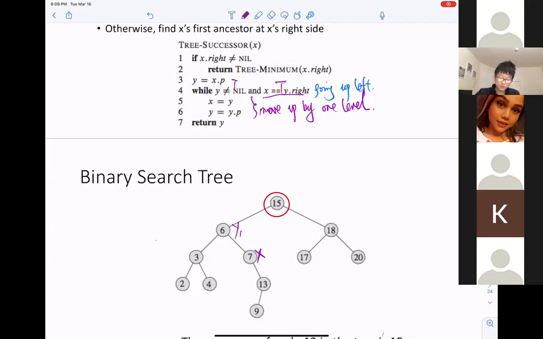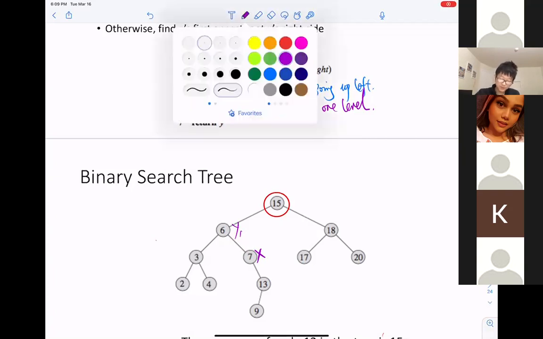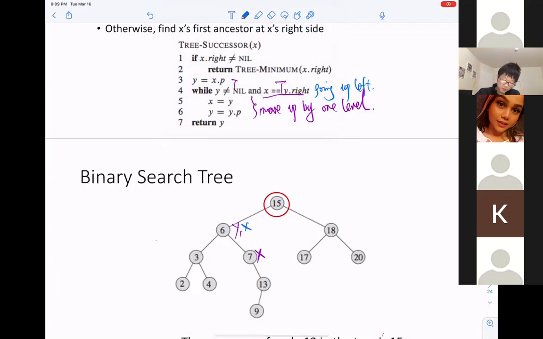So when we execute the next two lines, we will have X equal to Y. So we move X over here, and then we move Y to the parent of Y. The parent of Y is basically the root node. So here you can see that we are moving X one level up and Y one level up. Let's remove the old values and have the new values over here. Okay, let's come back to the while loop.